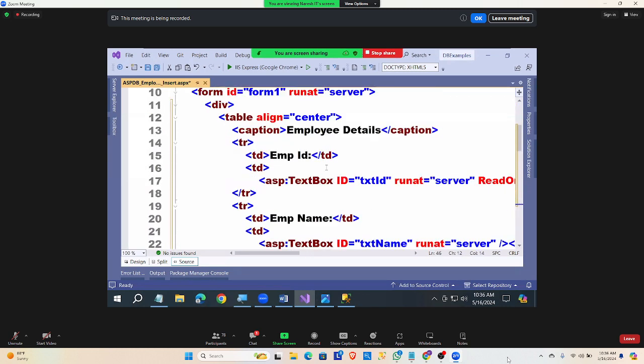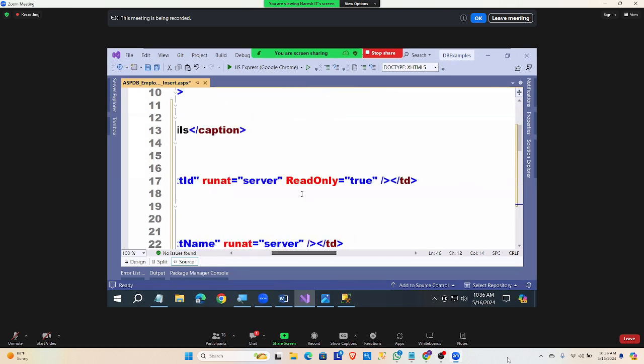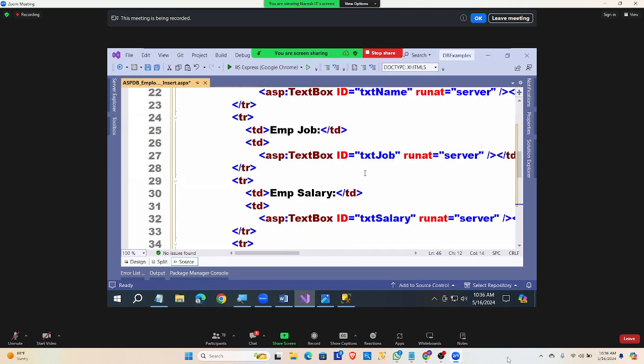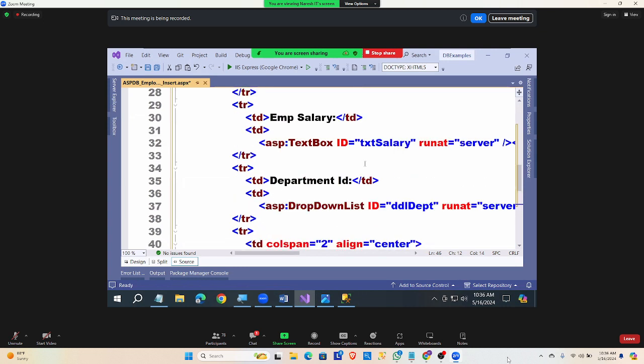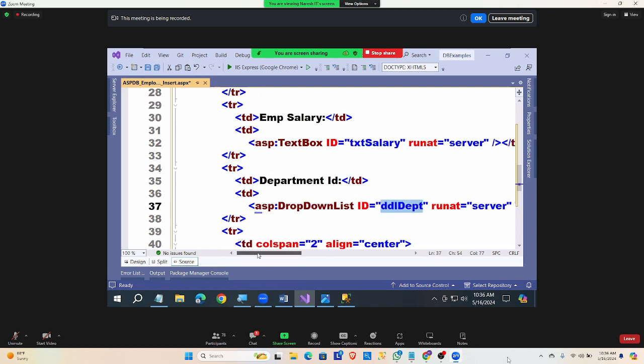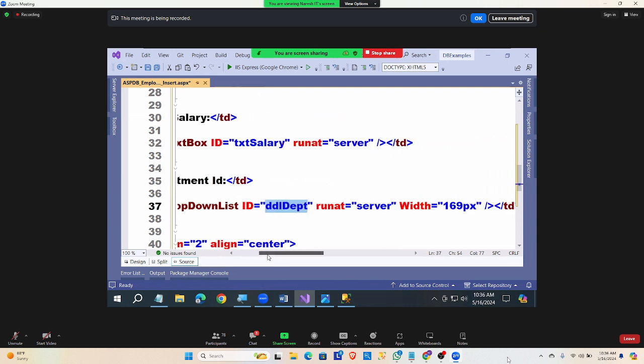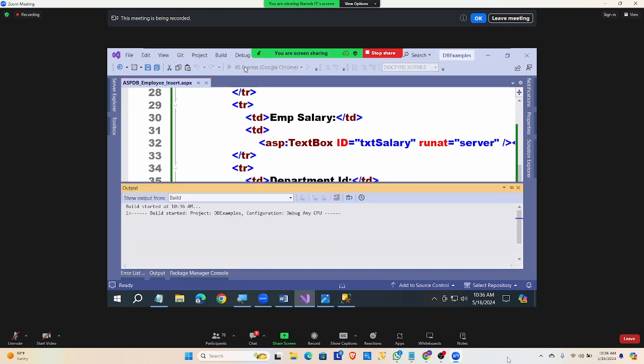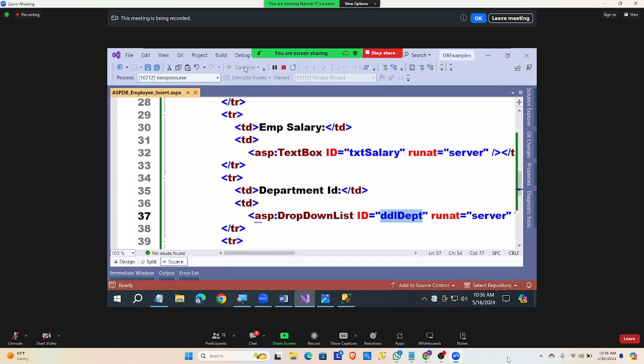Look, guys. ID, text box, non-editable. Name, text box. Job, text box. Salary, text box. Department ID, what is the name of it? DDL department. Run it on the server and just set some width. Nothing else, the width is only to match the text box size there. That's it. Nothing matters about it.